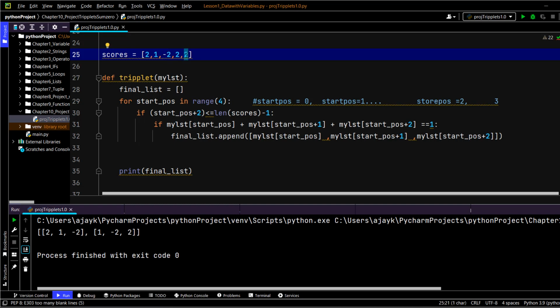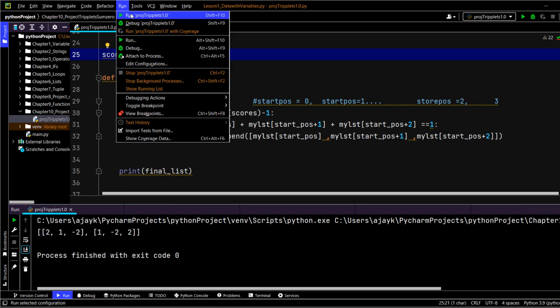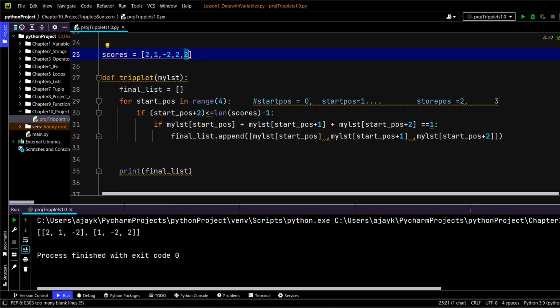I think this combination also exists. This should exist, isn't it? 1 -2 and 2, which is actually already there, right? Anyways, let me just go and hit on this. So we're getting the right combinations.